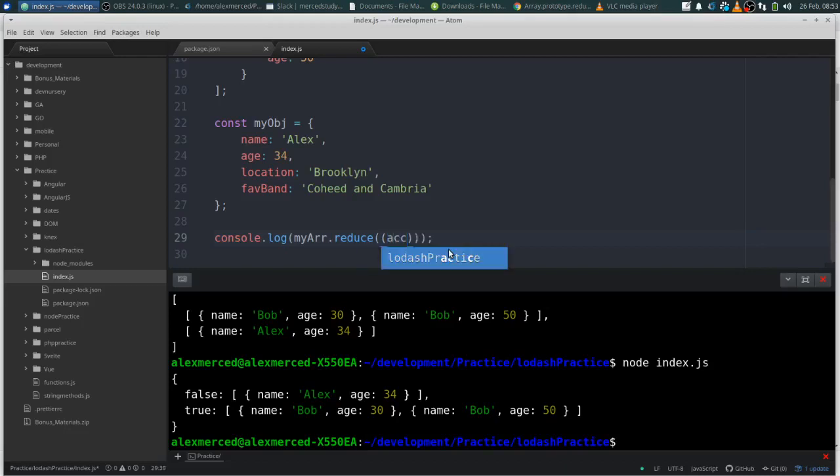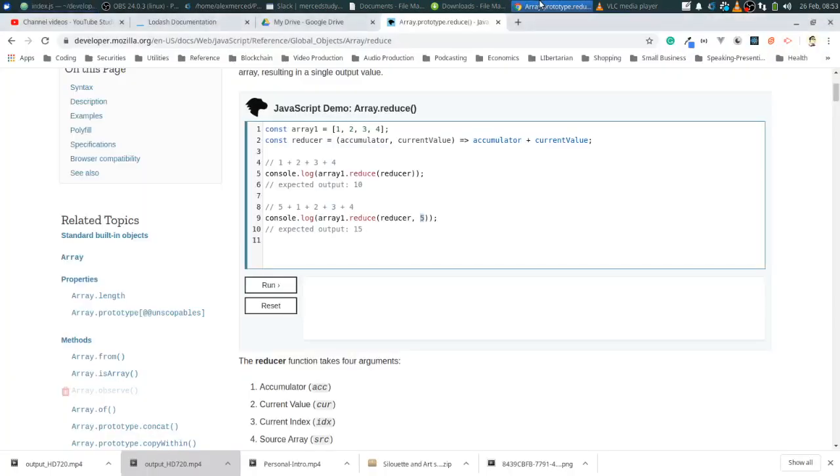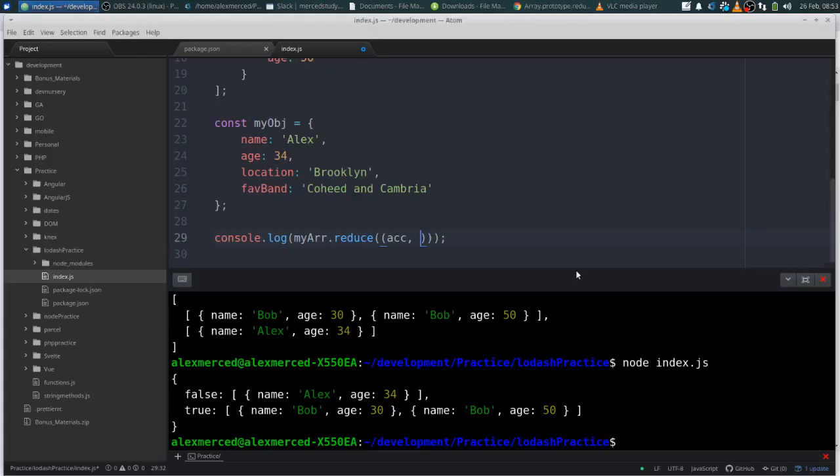We'll say ACK for the accumulator. That's basically a variable that runs a tally. So that variable builds up for each run of the loop. Okay, and the current value. And this is going to start.